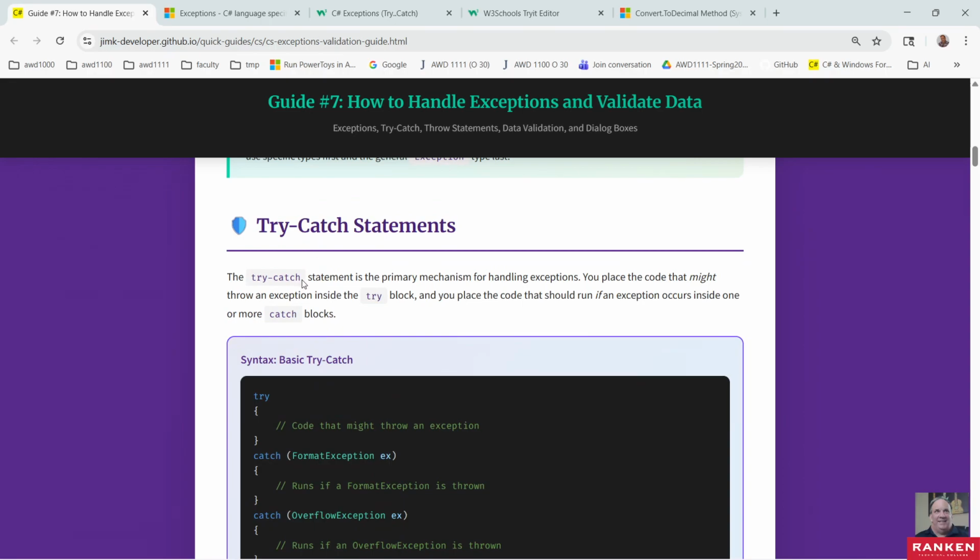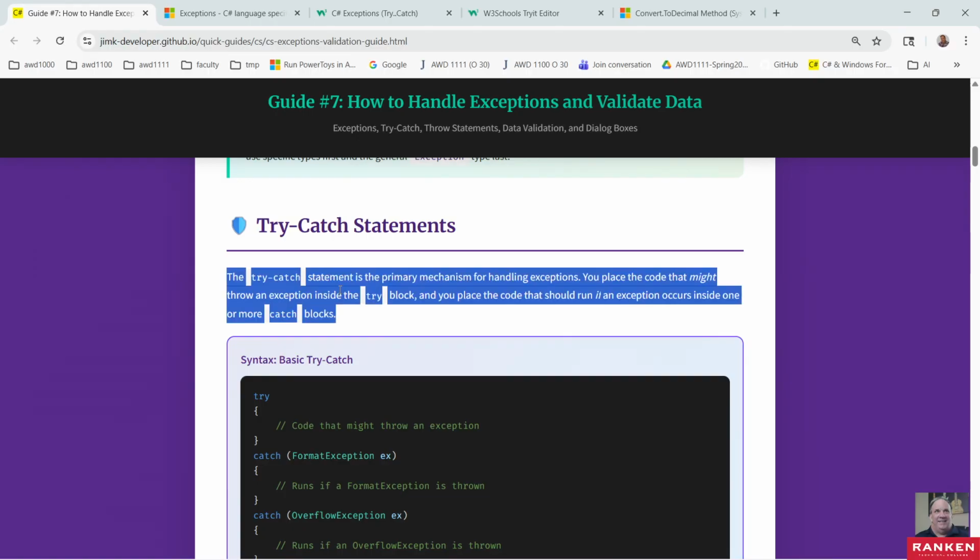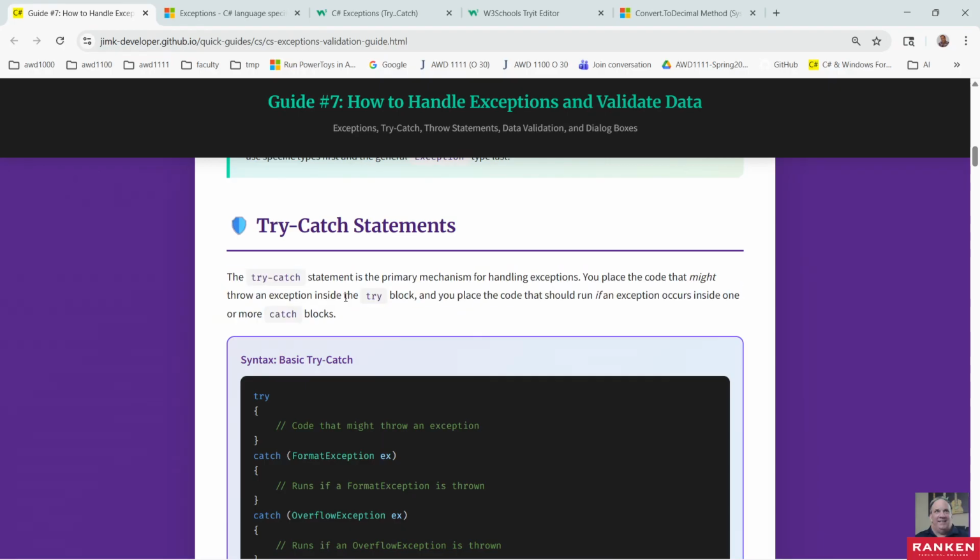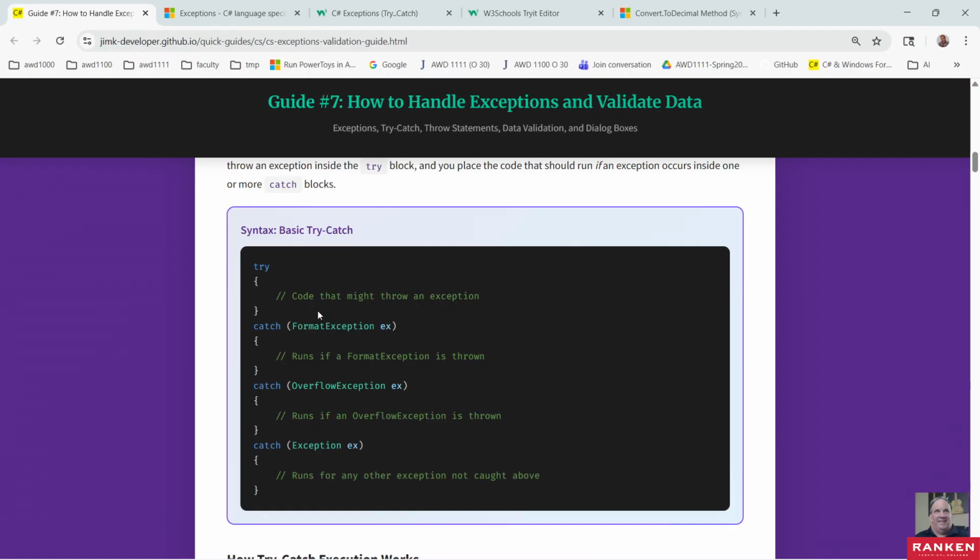Try-catch statements. The try-catch statement is the primary mechanism for handling exceptions. You place the code that might throw an exception inside the try block, and you place the code that should run if the exception occurs inside one or more catch blocks. So here's an example. Obviously there's no code here, but if this code throws an exception, it's going to go to the first catch. Was this a format exception? If it is, it's going to go ahead and print whatever's here. If it's not, it's going to go check the next one.